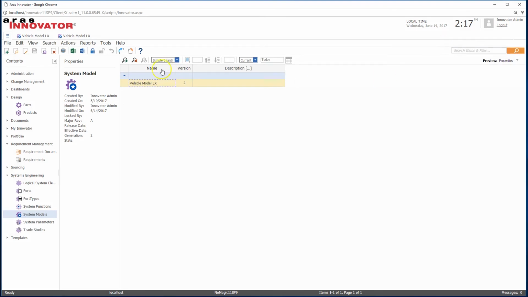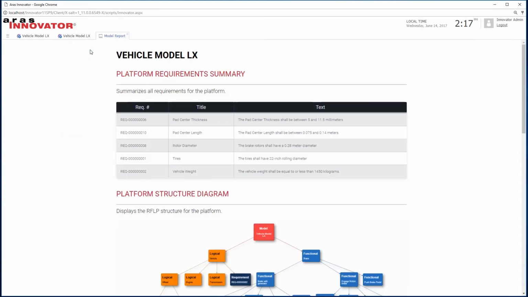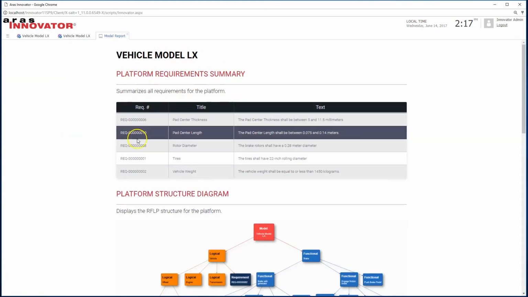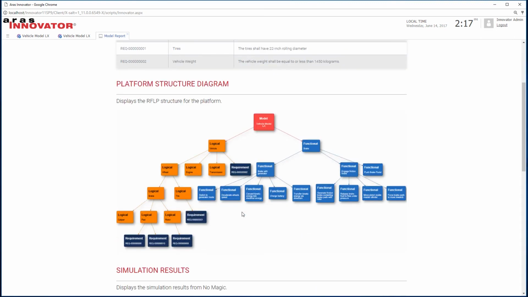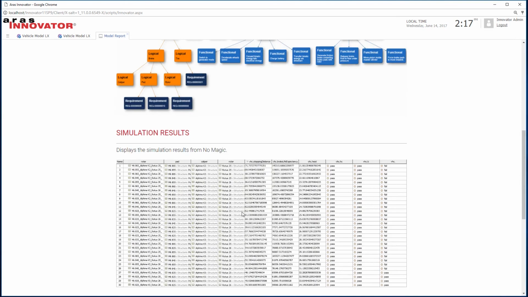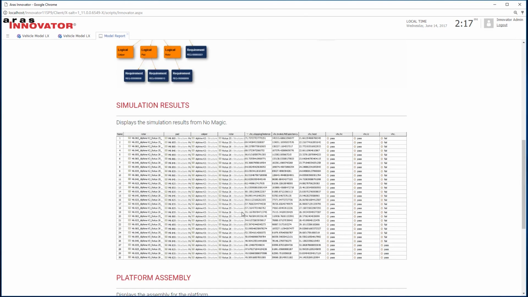In addition, we also created a kind of report that shows the whole history of the vehicle model development, the new structure, and also the simulation results.